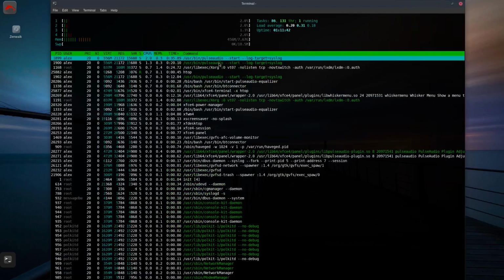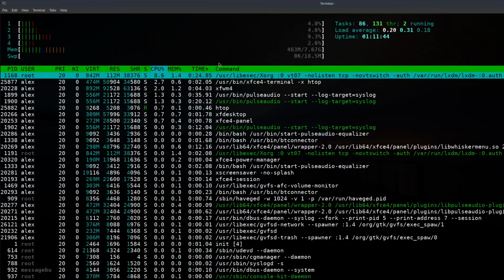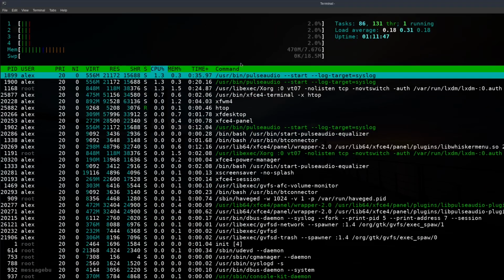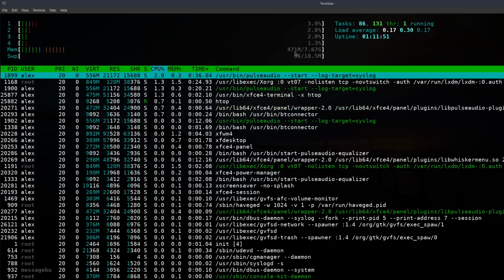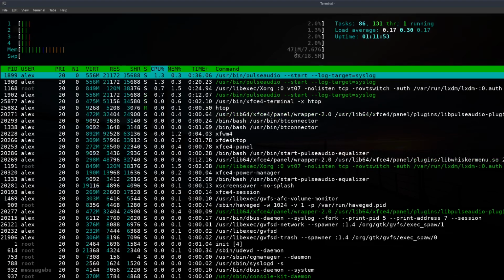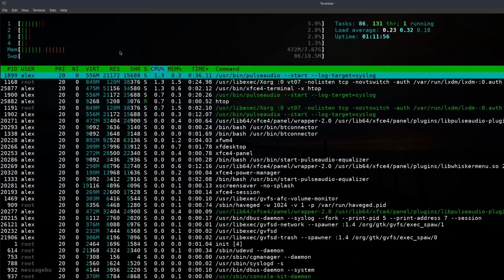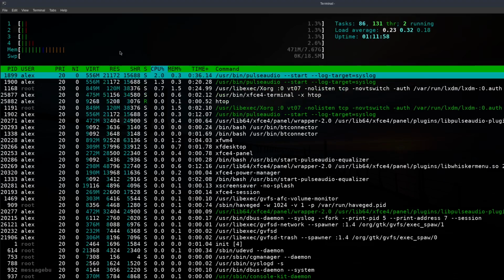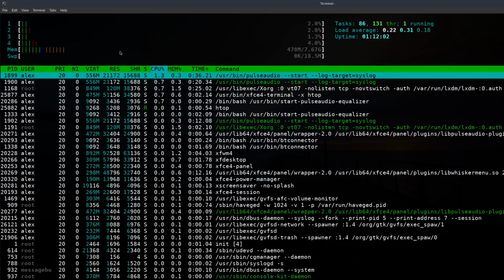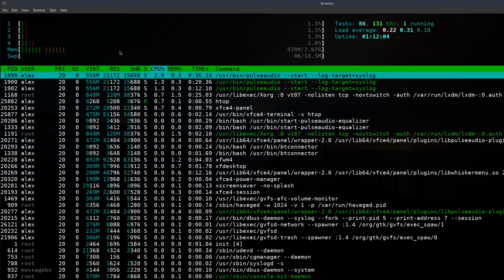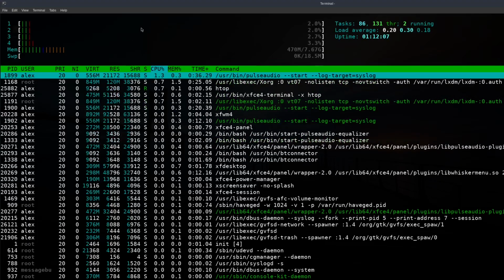Why not? There we go. 470 megs, as you can see right now. That is ginormously minimal. I mean, it's under a half a gig of RAM. That is amazing. Let's see. Let me make this smaller again.